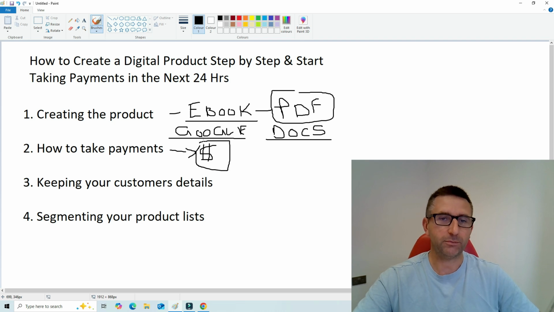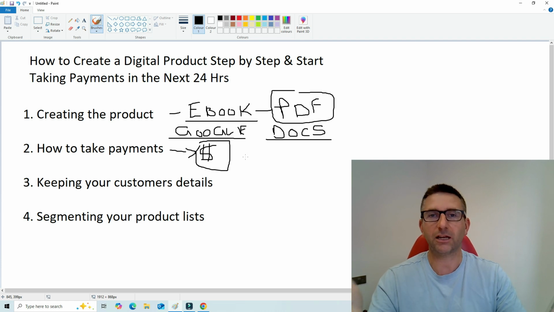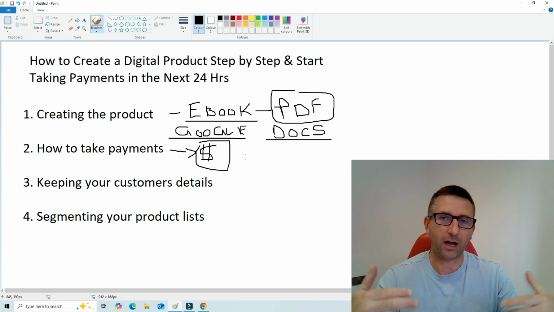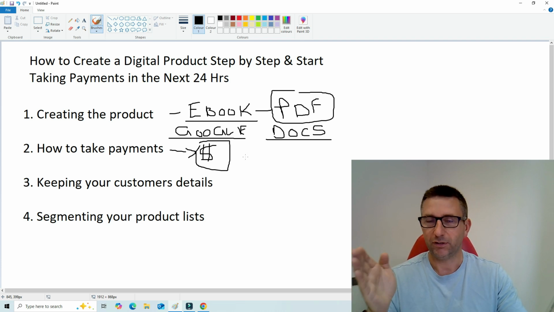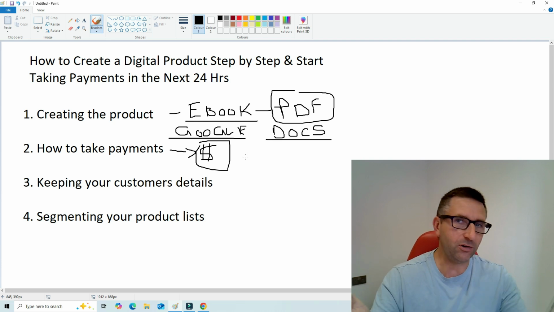You have some different options here. You can either upload your ebook to a marketplace. There are different marketplaces out there on the web where you can upload your product to that marketplace and then sell your digital product through that marketplace.